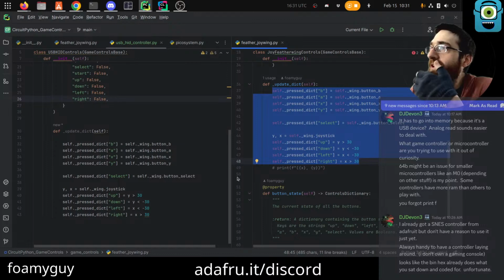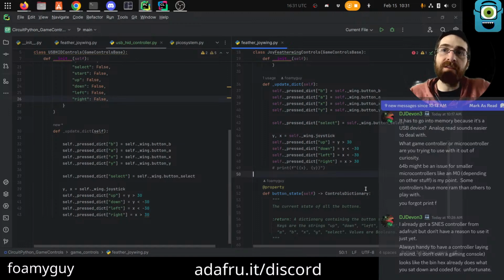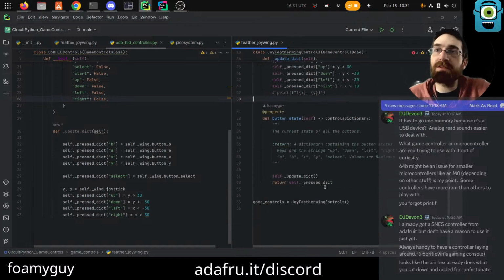I don't own a gaming console, but looks like BinHex already does what you sat down and coded for. Unfortunate. BinHex? Not sure what you mean. Like the BinHex already does what you sat down and coded for. Oh. Kind of the if statements and stuff here, essentially, sort of.